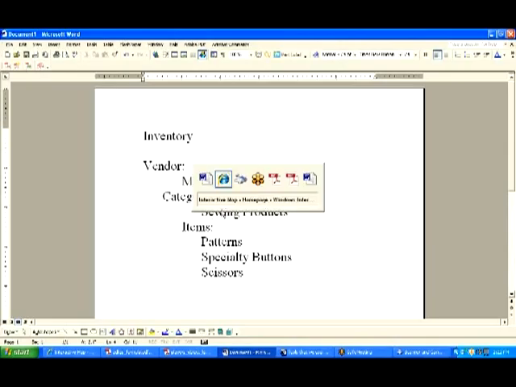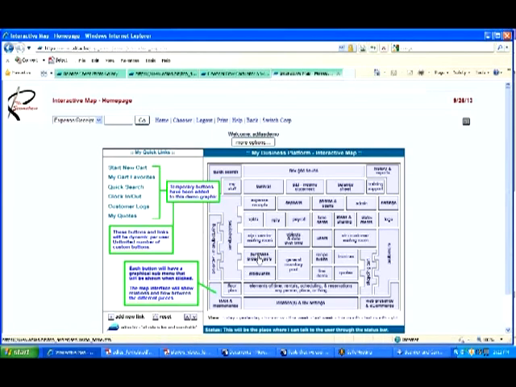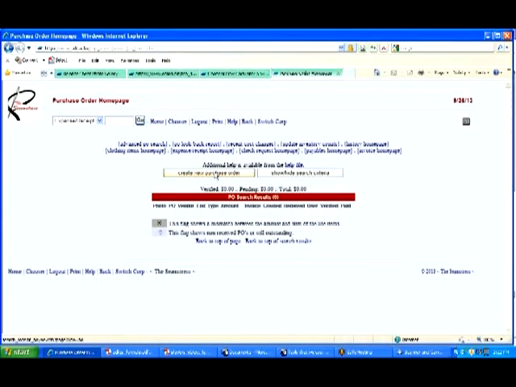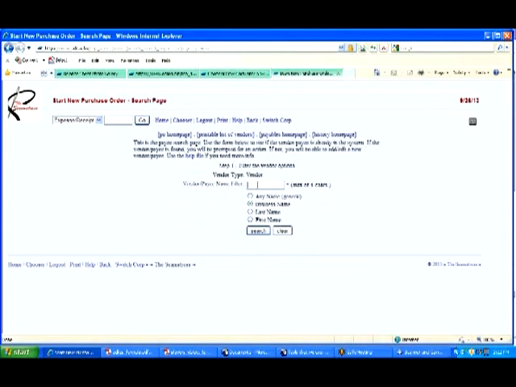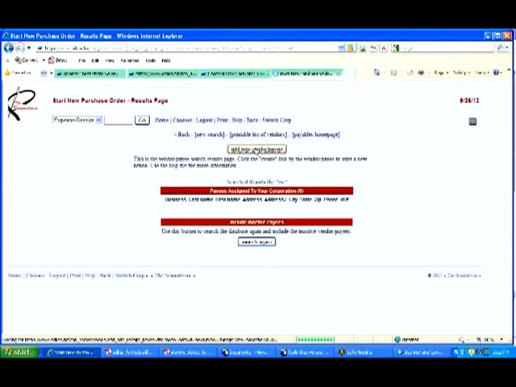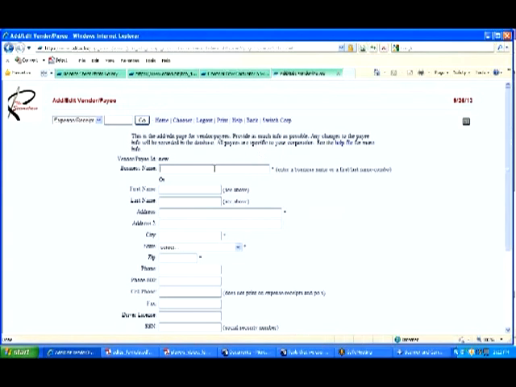Okay, so we'll go back in, and let's go ahead and we want to start a new purchase order. We don't have these guys. Pretty sure add the new vendor payee. So that's a very common practice. You always search first to see if you have it, and then if you don't, you just roll right into adding. And this will be in.